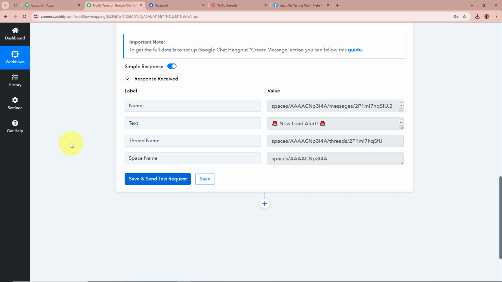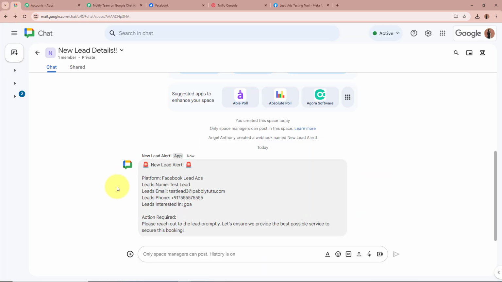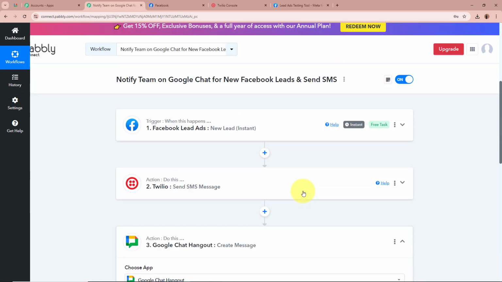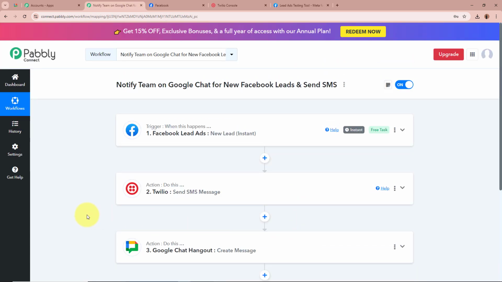So now I'm going to open my Google Chat space that I've created, and I'm going to check whether a notification regarding the new lead being generated is forwarded to my space or not. So for that, I'm going to open my Google Chat space that I've created. And yes, you can see right over here, notification regarding the new lead alert has been forwarded to my space that I've created with the lead details, platform as Facebook lead ads, name as test lead, email as testlead3@pabblytools.com, for the phone number a dummy mobile number, and city as Goa.